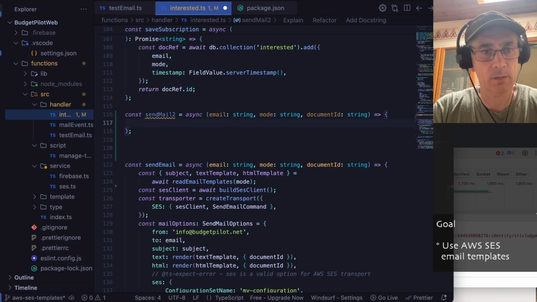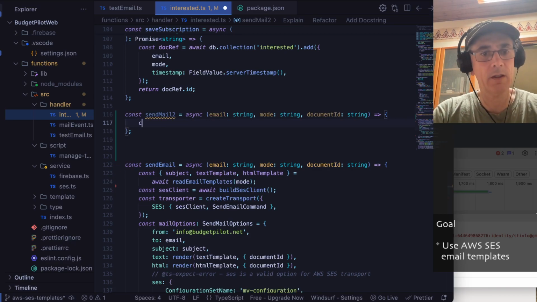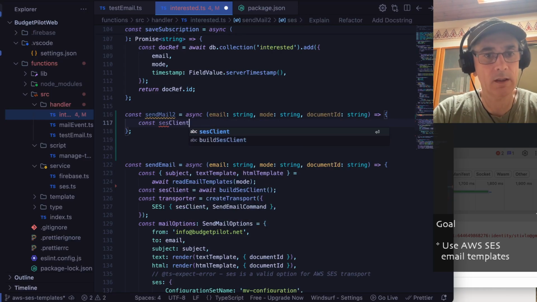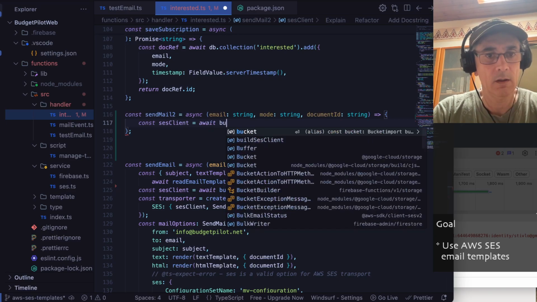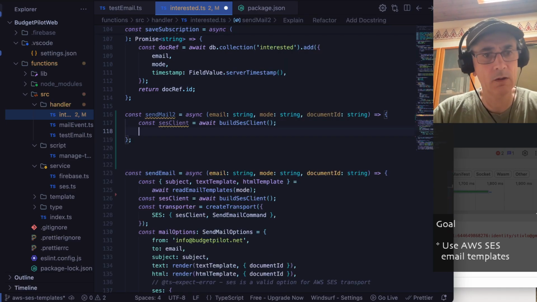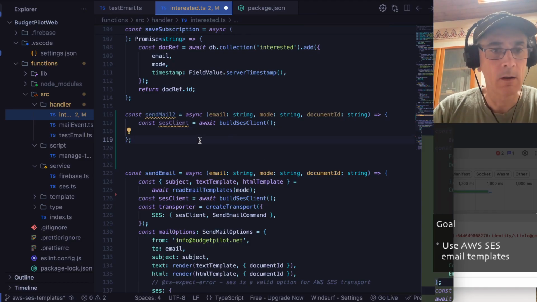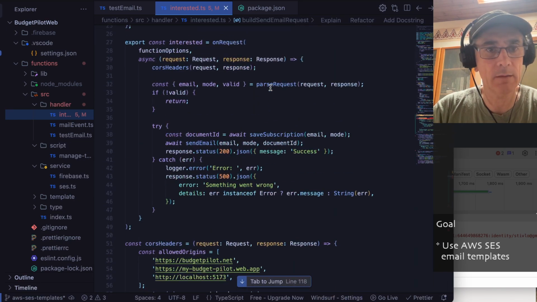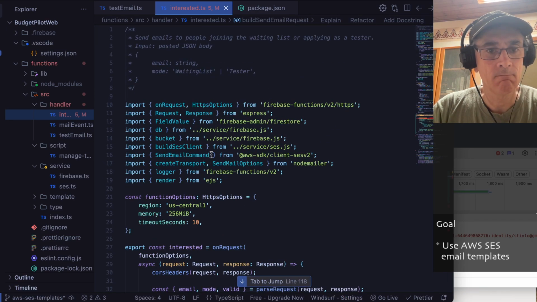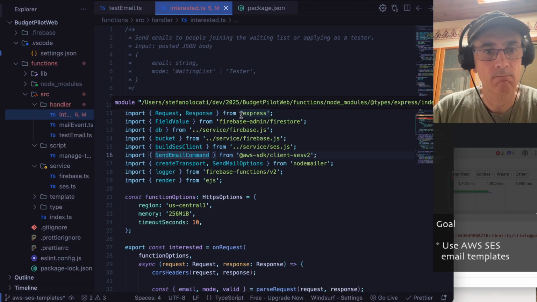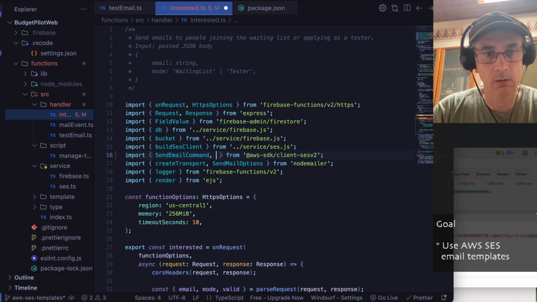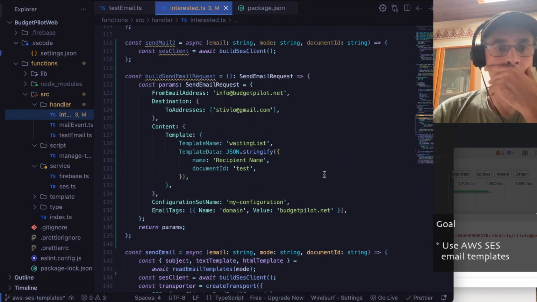Let's start to create the SES client. SES client equal await. Okay, that we'll have to do for sure. Now we have this. We need to import a sendEmail request. I'm just checking. I know using twice SES v2. It looks like it's not. Good.